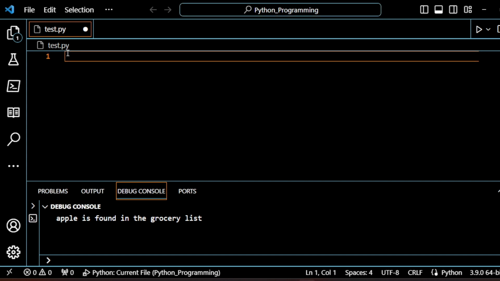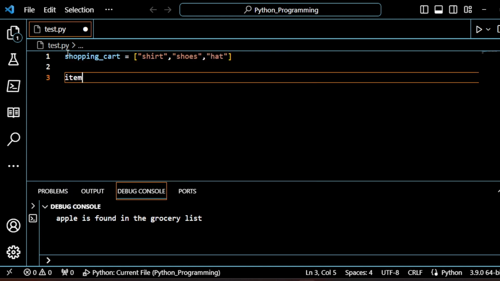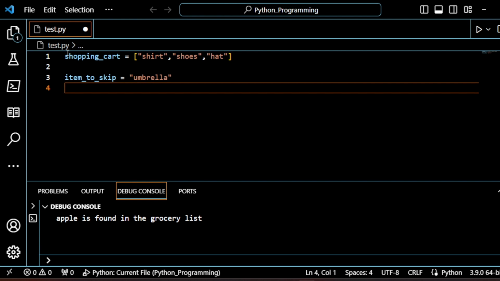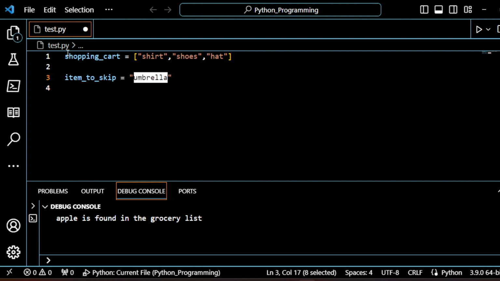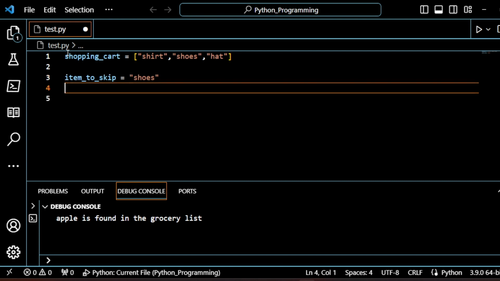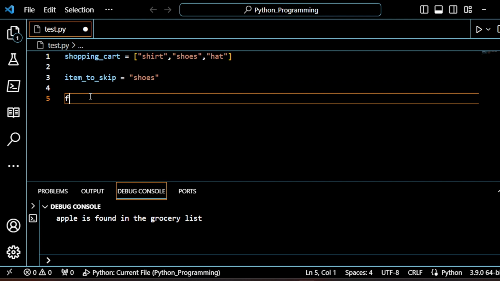I'll create a list for that first. I'll create a list called shopping cart. I want to do shirt, shoes, that should be fine. And this is a shopping cart. What item do I want to skip? The item I want to skip is umbrella. It's not there, so I'll just keep something as shoes. Item to skip is shoes.